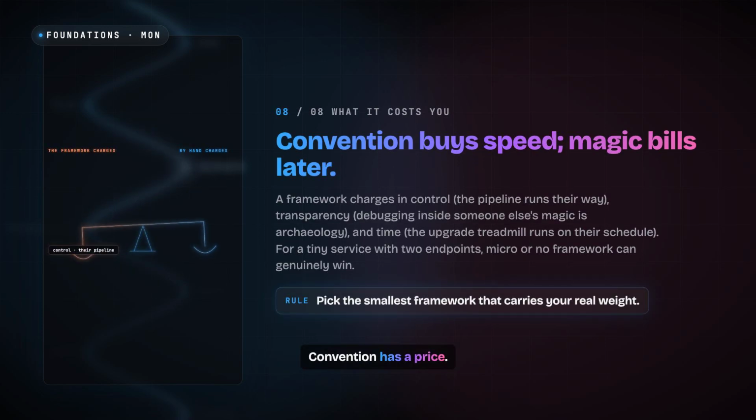So frameworks are free? No, they charge in a different currency. You trade control. The pipeline runs their way, and fighting a framework's conventions is worse than having none. You trade transparency. When a request dies somewhere inside ring 3 of somebody else's magic, debugging becomes archaeology. And you board the upgrade treadmill, major versions, migrations, deprecations, all on their schedule. Sometimes the trade genuinely goes the other way. A tiny internal service with 2 endpoints might want a micro framework or just the standard library. The skill isn't loyalty to a framework, it's knowing what the plumbing costs, in both directions.